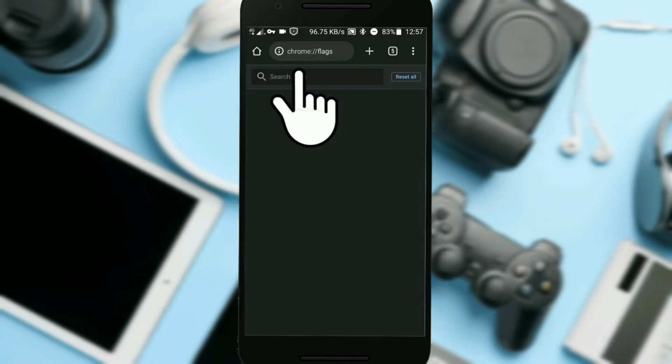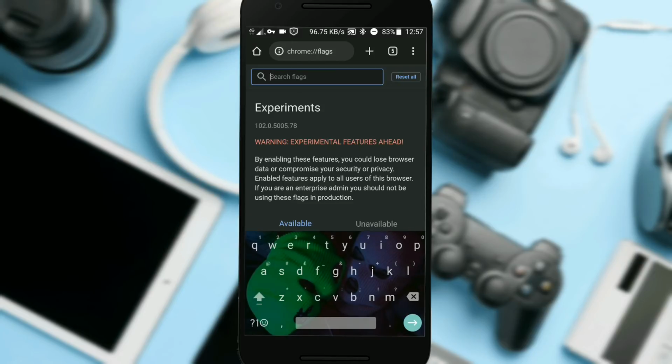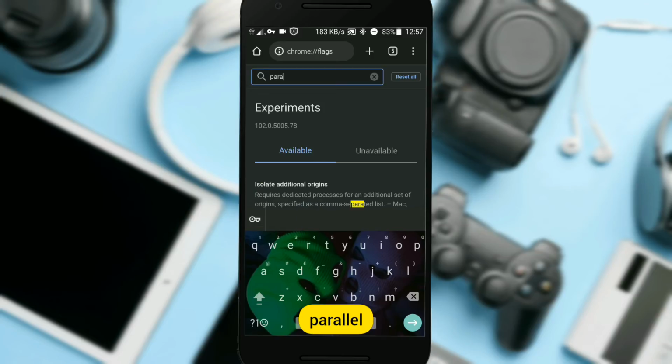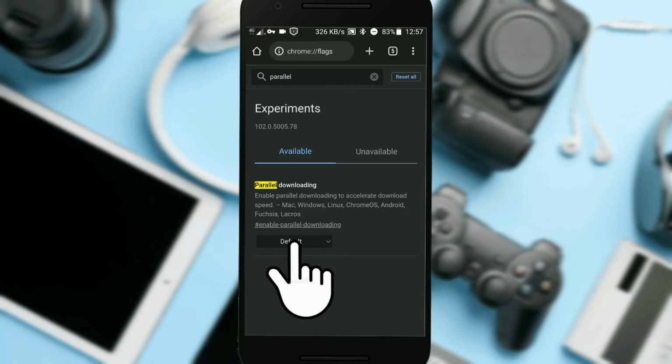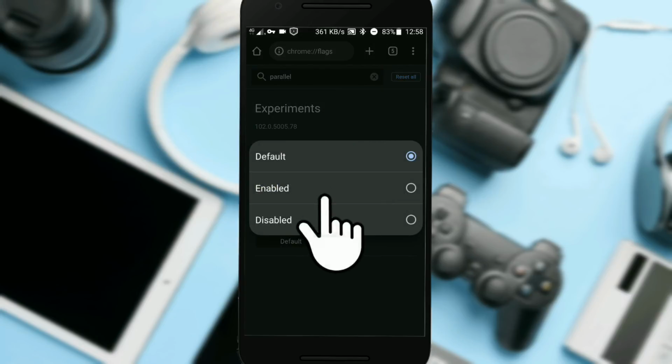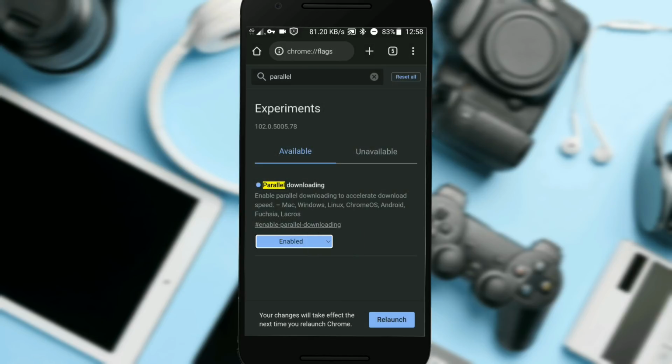When it is done loading, click on the search bar and type parallel. This feature will show up. You have to go ahead and enable it by clicking on the default and then selecting Enable. What parallel downloading does is it increases download speeds. But if there happens to be no change, then your slow connection might be the problem.